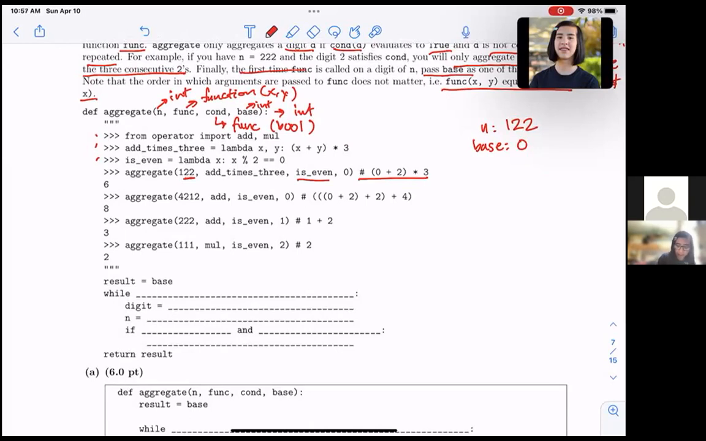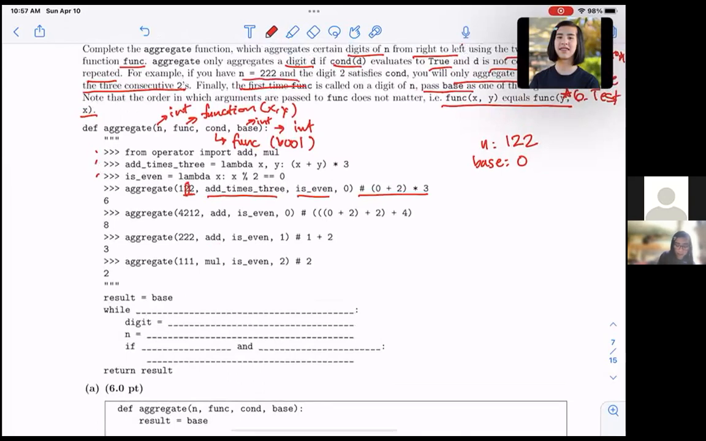So here we only process one of them. Let's say I process the second one, right? And what we want to do is call add times 3 on the base and the current digit, right? Because this is the first digit that we process, based on what this phrase was saying. So we add 0 plus 2 and multiply it by 3, which becomes 6, right? And then we move on to the next digit, which is 1.